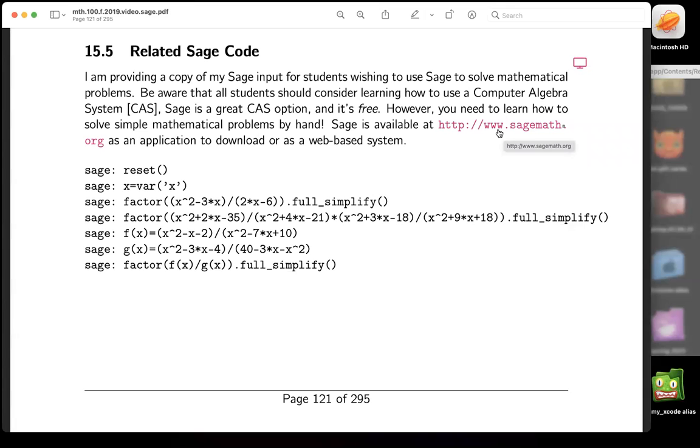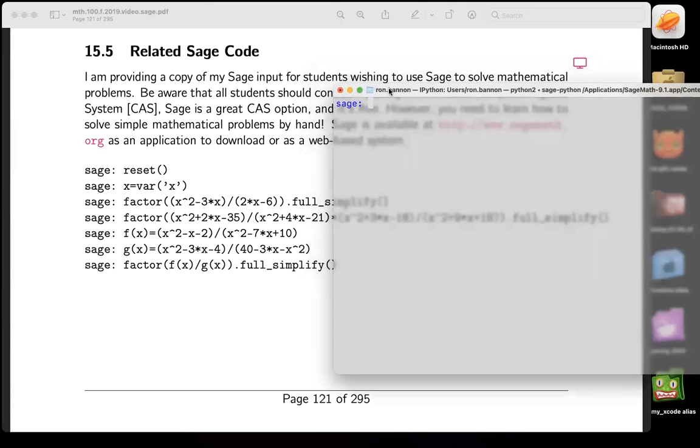But as you move forward, though, if you are going to be using Sage, you would want to learn how to install software on your computer. I'm going to say it's installed on my computer and it's running right now. So what I'm going to do is type the code in, reset. We've been doing this for some time. What does that give me? A clean slate. X is a variable and the variable is X.